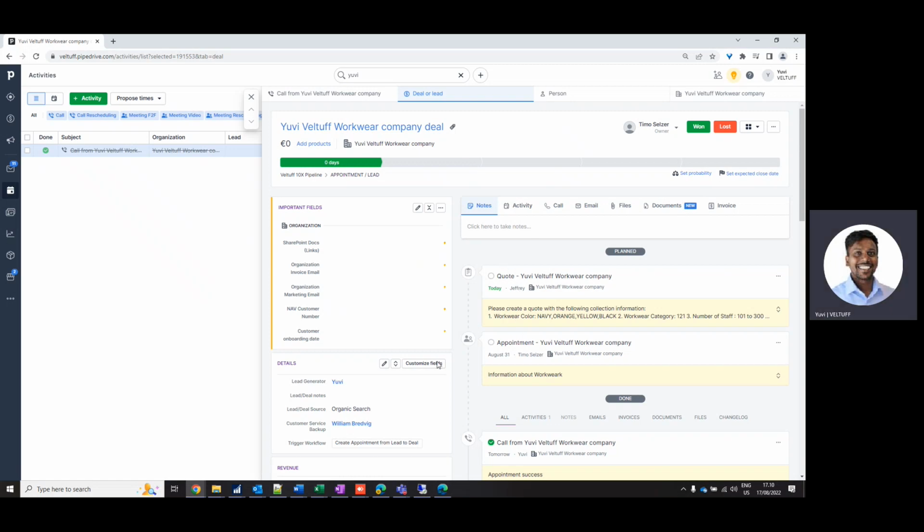So this is how you would create a lead and convert the lead to a deal for our key account managers.